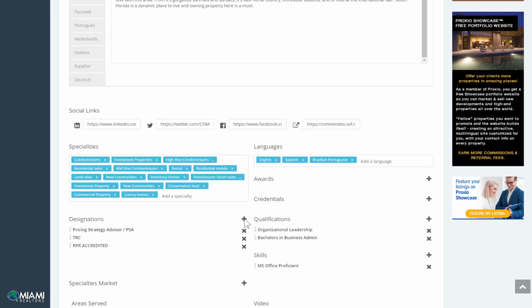For designations, click the plus sign. Come on in, enter. To remove, simply click the X. Do the same thing for qualifications, skills, and credentials. Take your time, fill this out. I'll give you a second.